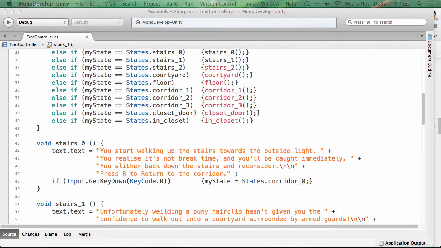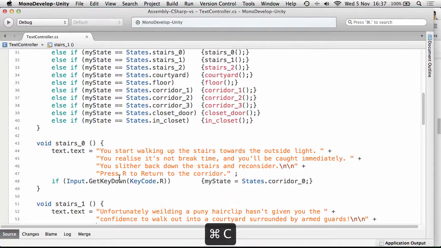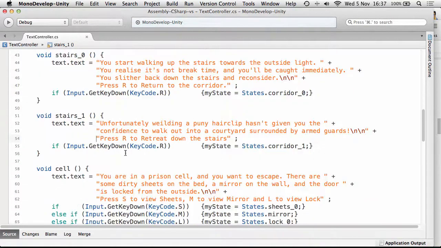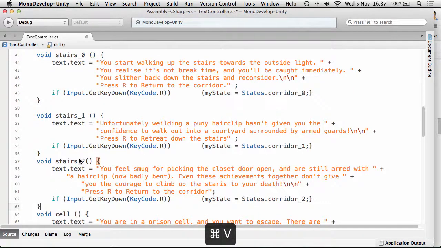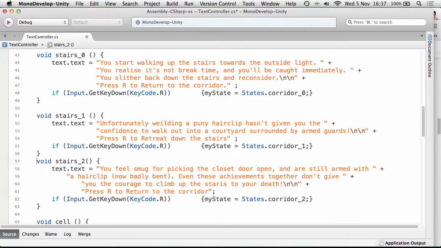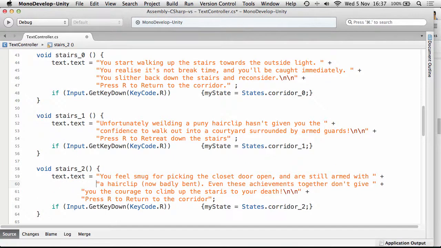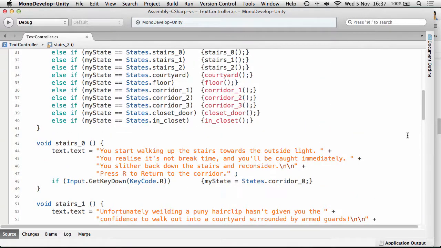Okay, so the next method in question is stairs_2. I'm just going down this list in the update function and adding them in one at a time. At stairs 2 is where we start talking about the paperclip and the options we have there, which at this stage is just to return. It says that we're armed with a paperclip, but we're still not willing to go up the stairs. We're not brave enough.